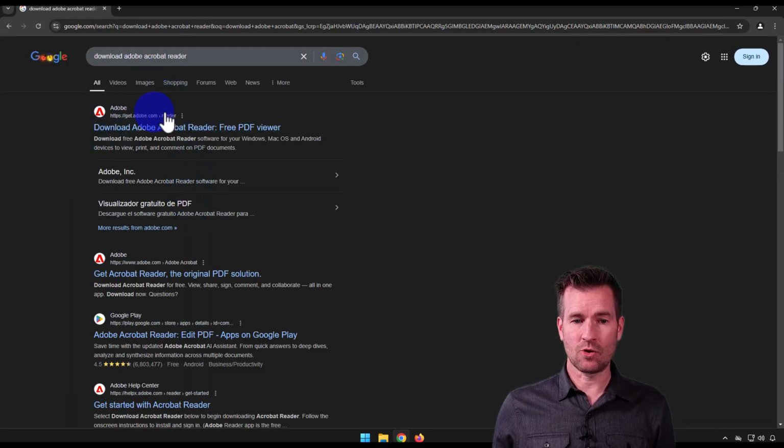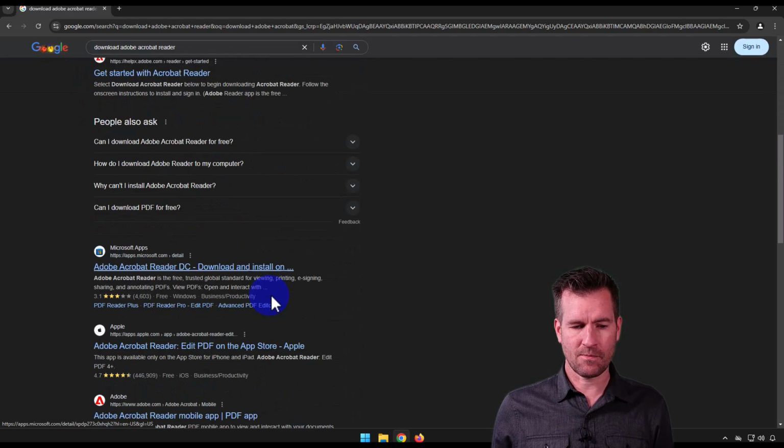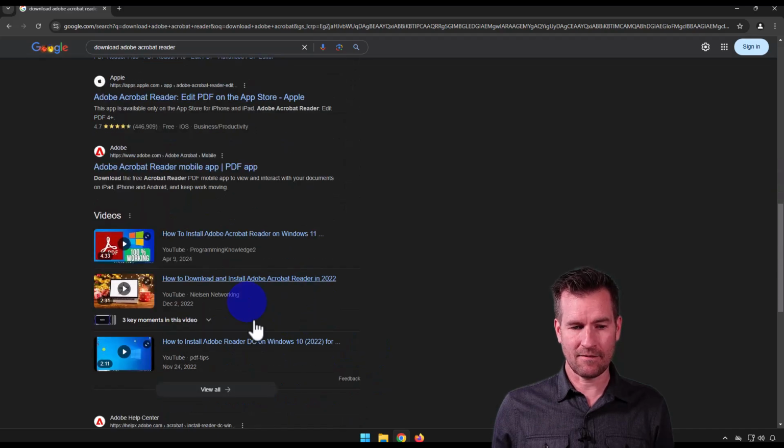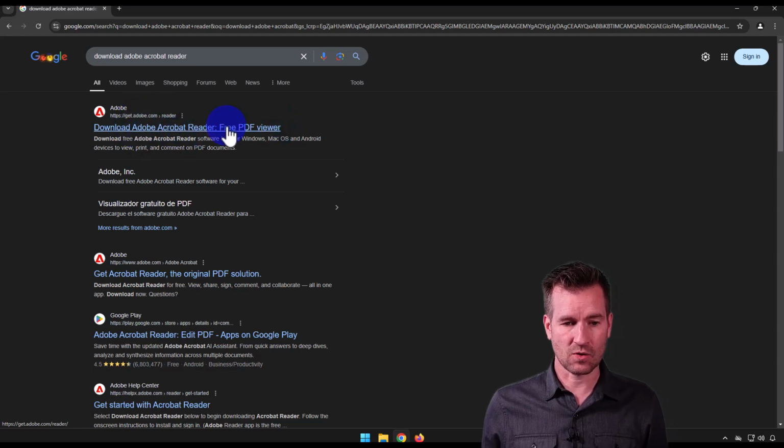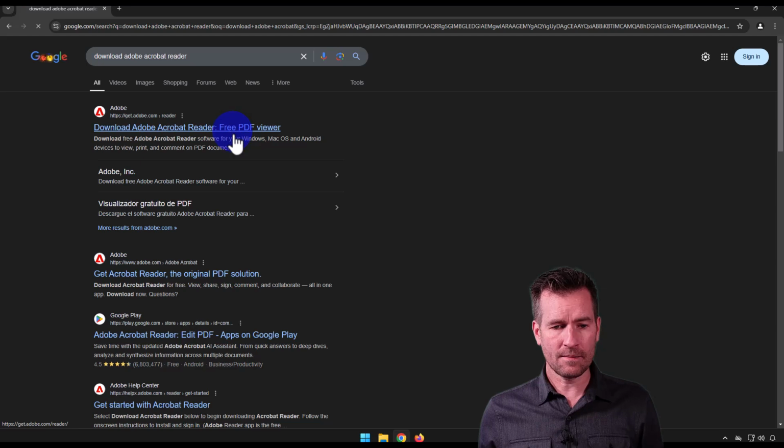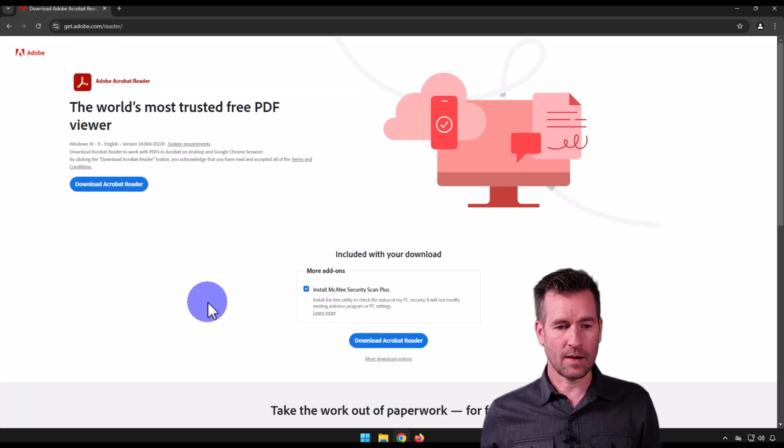And I'll click on that. Once again, I'm going to bypass anything that is advertisements. I'm not going to go too far down because it's probably an illegitimate site if it's too far down. So the first one is the one that I want. It's from Adobe itself, so this is great. Free PDF viewer. I'm going to click on that, and this is where I'm going to download it from. And I'm going to download.